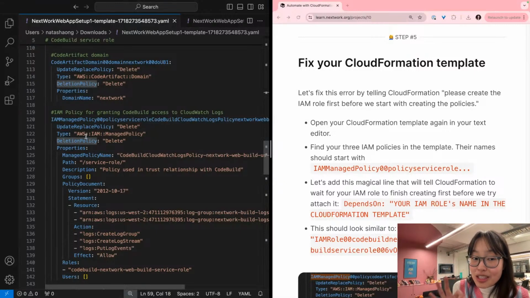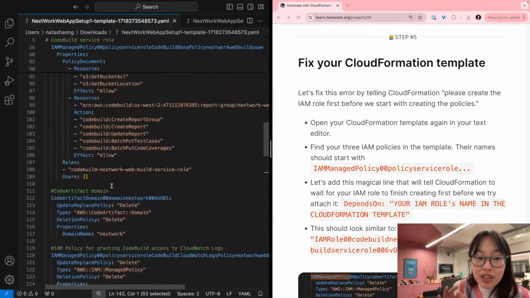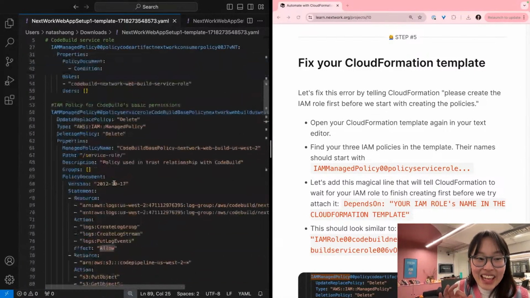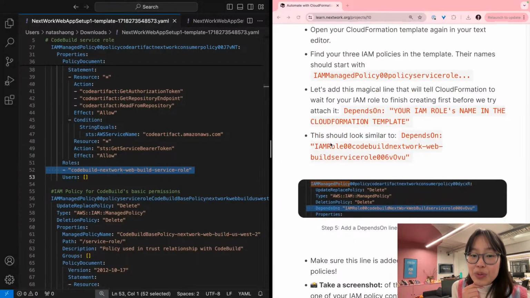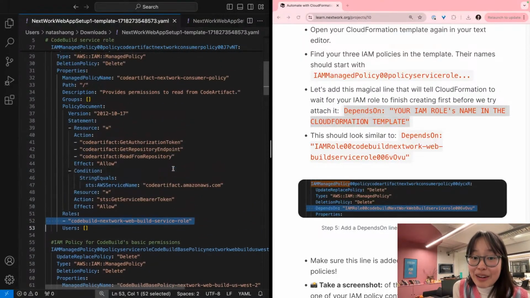So that's 3 IAM policies, all of them referencing the code build service role. One time, two times. Okay, one more time here. They're all referencing the code build service role, so all of them are returning the same error saying, hey, I can't create it, the code build service role doesn't exist yet. So what we're going to do is add this magical line that's going to tell CloudFormation to wait for your code build service role to create first before we try to attach these policies to that role.